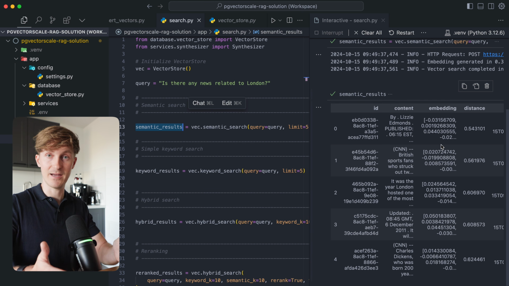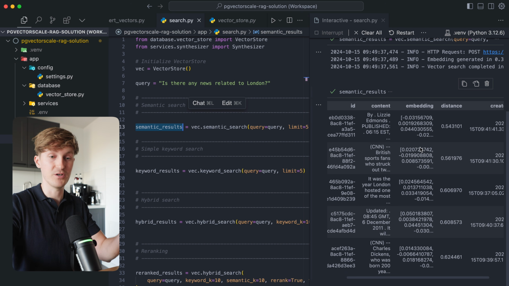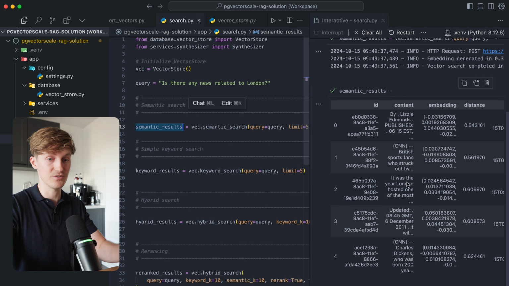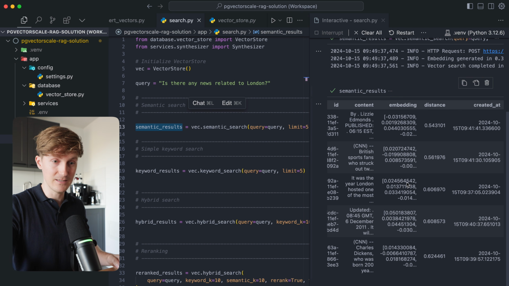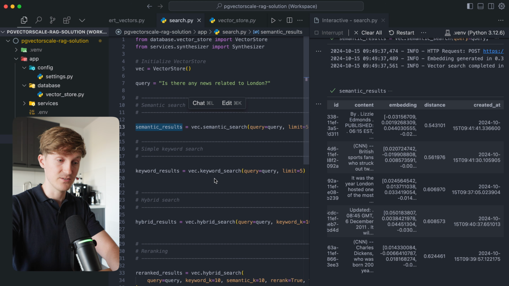So this is basic RAG, right? If you're watching this video, you should already be familiar with this concept. Basic RAG, semantic search, we use cosine similarity, and we calculate the distance. All right, but now the next step that I've introduced is keyword-based search.